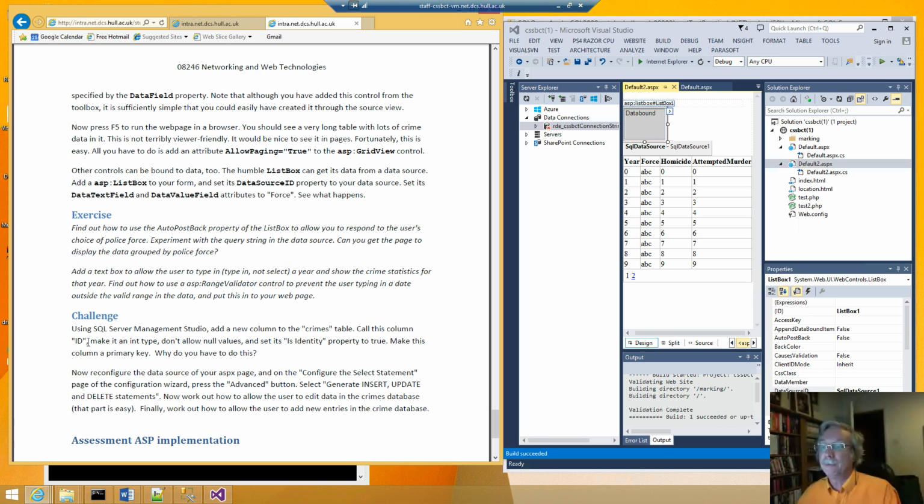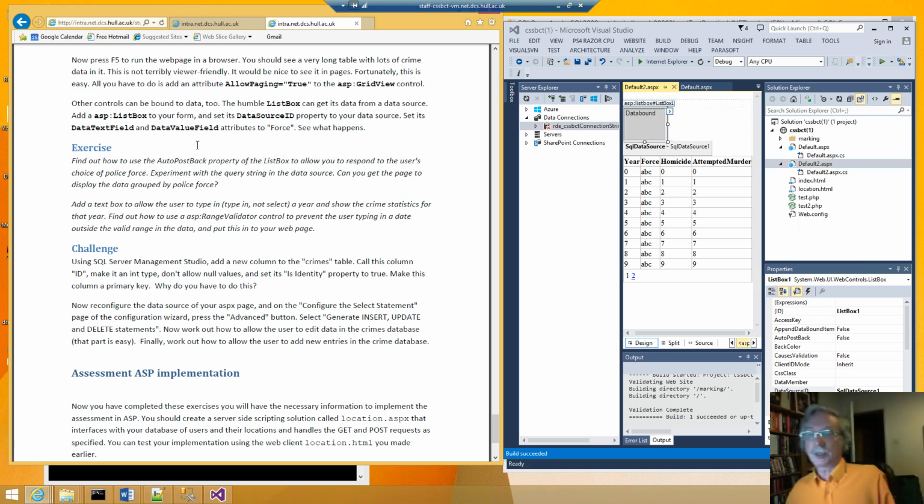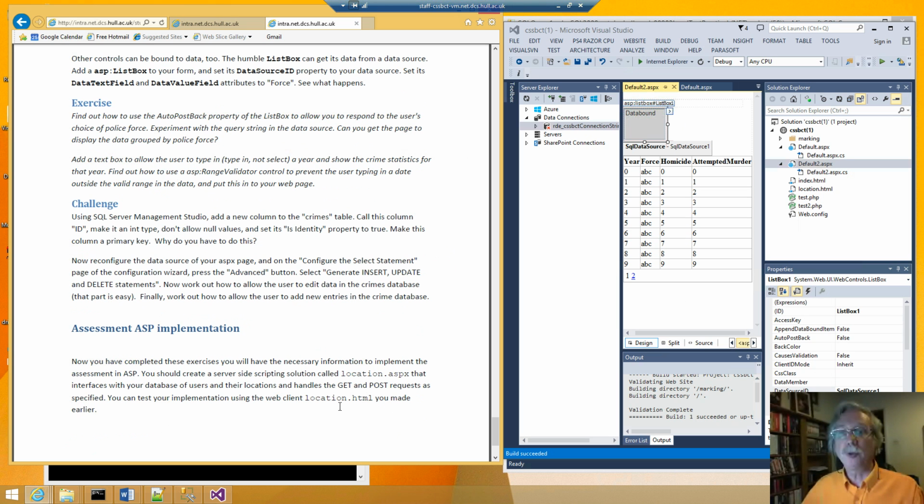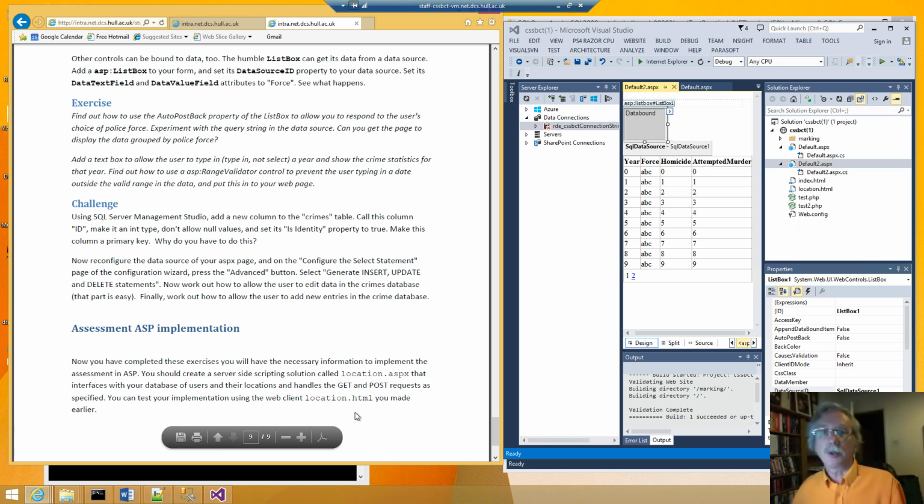Then after that exercise it suggests some other things, like you could add a new column to your crimes table, and you can do various other configurations on your data. And once you've completed those exercises, it gives you all the tools and information you need to implement the coursework, and in particular make a server-side script called location.aspx, which does something similar to what you might have done in PHP, and then you can test those inquiries for get and post using the HTML client that we may write at the beginning.